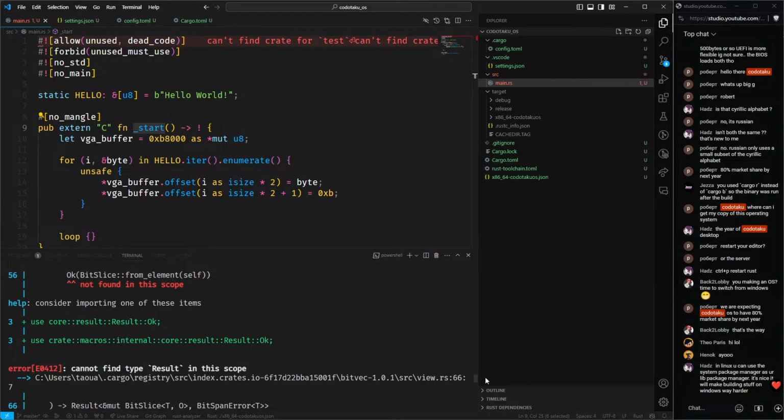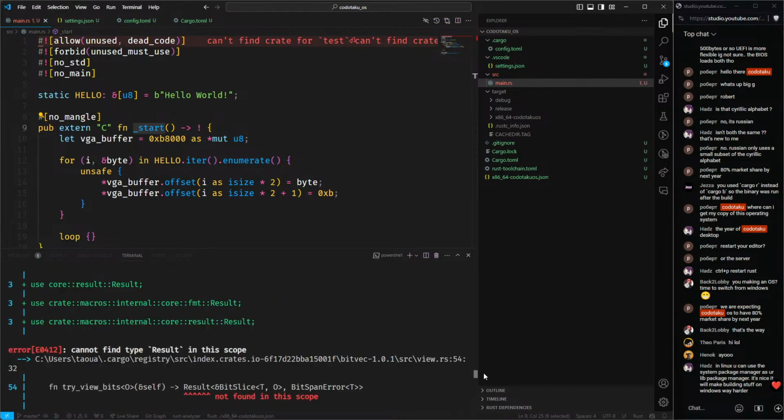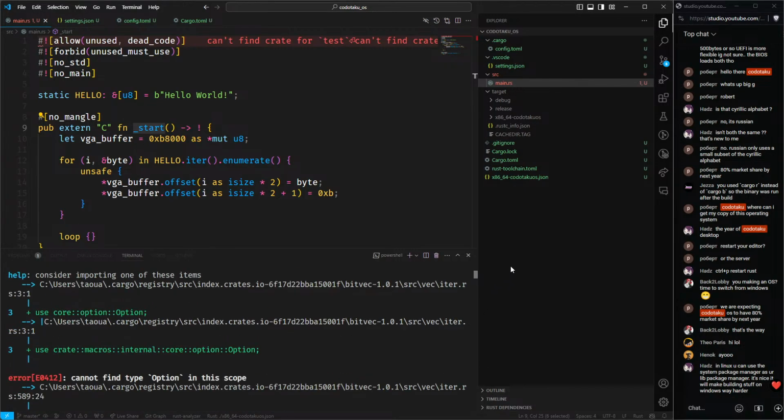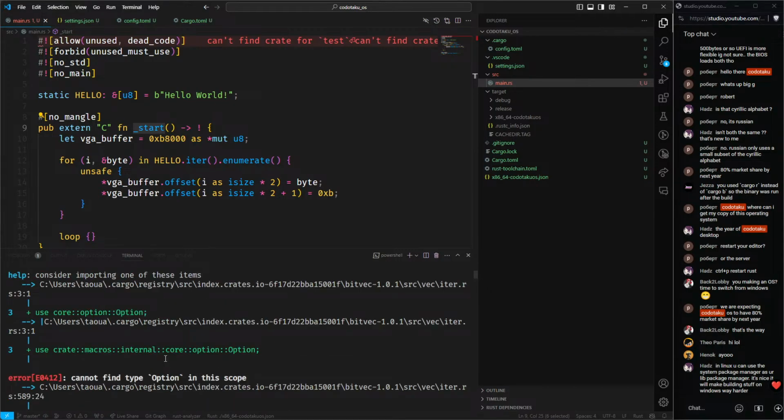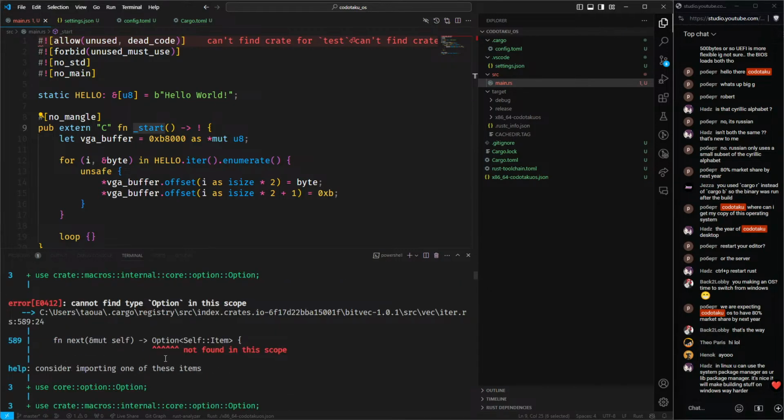Heads up, in Linux you can use the system package manager as your lib package manager. It's nice. It will make building stuff on Windows way harder. Yeah, I would expect honestly to be harder on Windows, not Linux. Interesting.